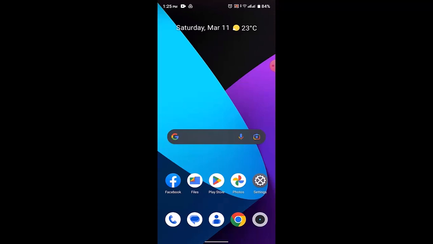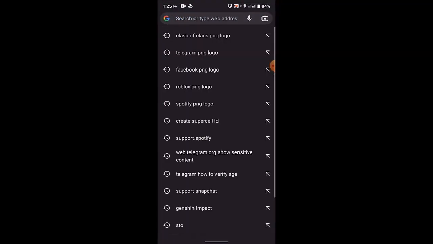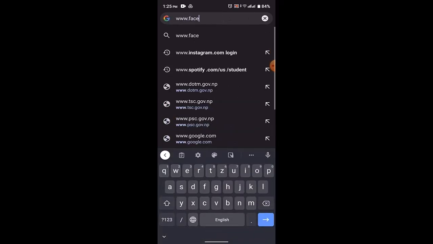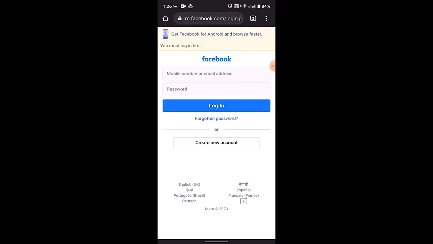In order to know who stalks you on Facebook, you'll need to open up your web browser. Use any web browser that is convenient for you. So once you open up your web browser, on the search box you need to type in www.facebook.com/login. First thing you need to do is login from the web browser. So for that, click on login into Facebook and then enter in your login credentials.